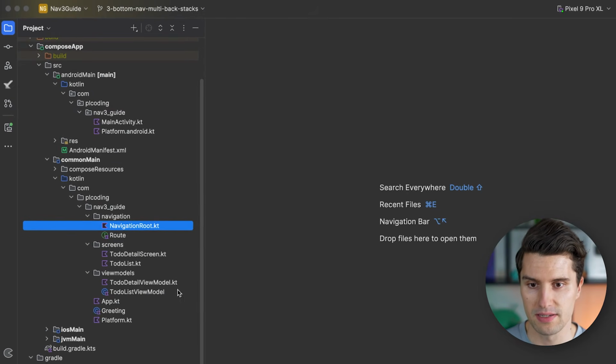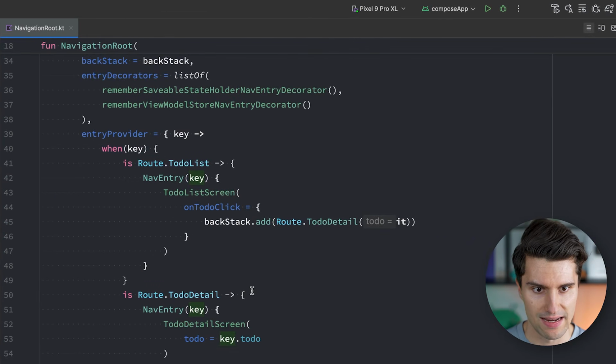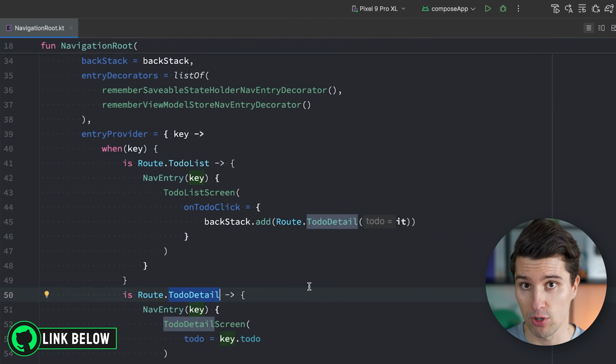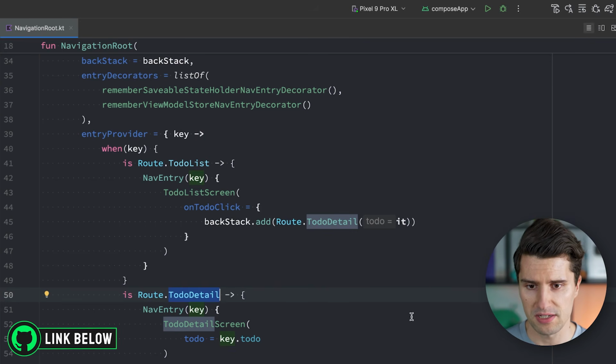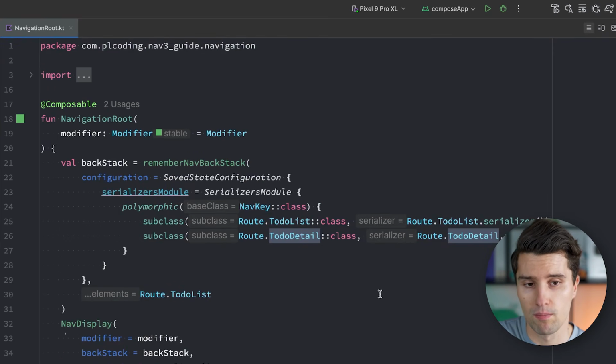In order to implement this, I'm actually here on the base branch from the first video in this playlist where we've implemented our very first navigation setup here with our to-do list and to-do detail screen. In case you haven't watched that video and you don't have this code, down below you'll find a link to clone this initial code from the GitHub repository. But this is now the code that we want to adjust to supporting multiple backstacks together with the bottom navigation.